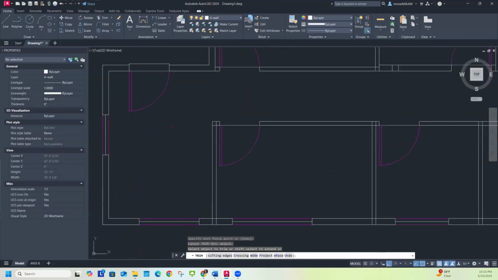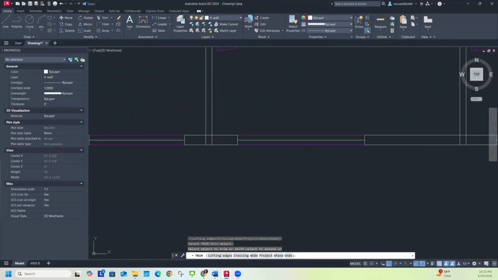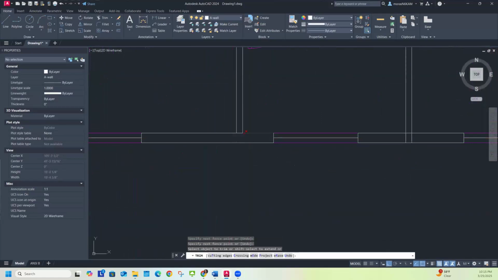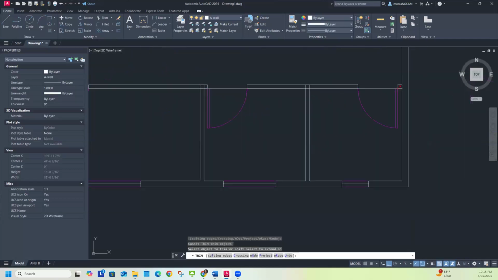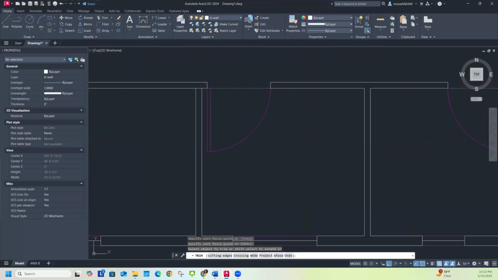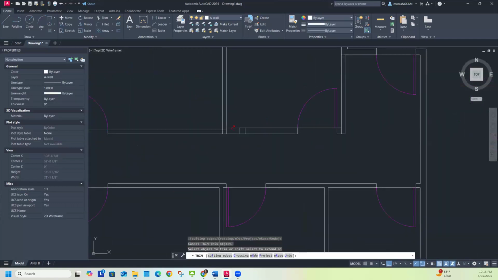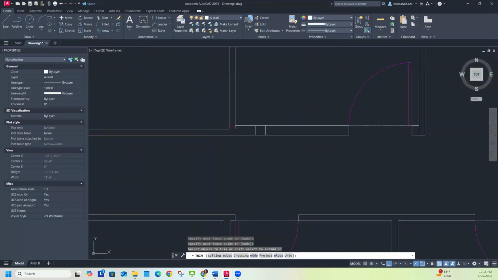Okay, and then now for these inside the walls. Don't forget this little piece. And so I don't want to delete this because that's a post. I'm just going to go around it.